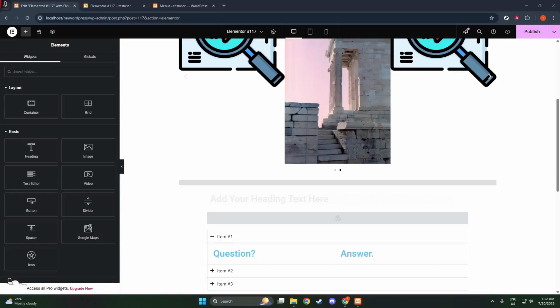In today's video, I'm going to teach you how to add jQuery in Elementor. If you're a WordPress user looking to enhance your site's interactivity with custom scripts, this tutorial is for you. We'll guide you step by step through integrating jQuery into your Elementor-built pages effortlessly, even if you're not a coding expert. Let's dive right into the process.